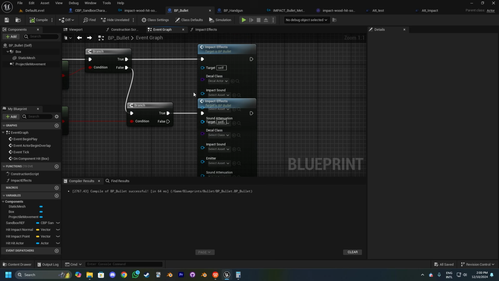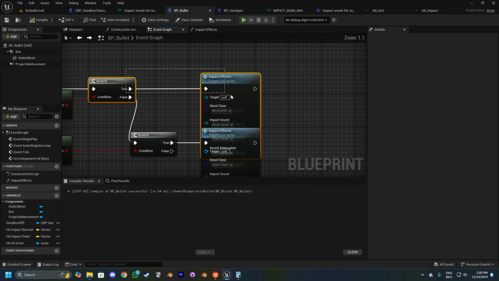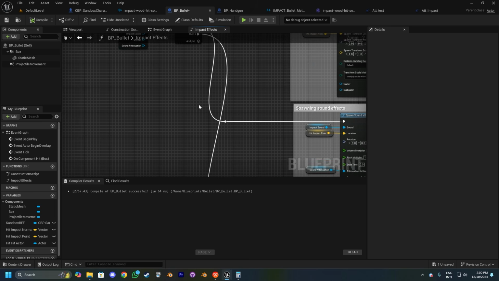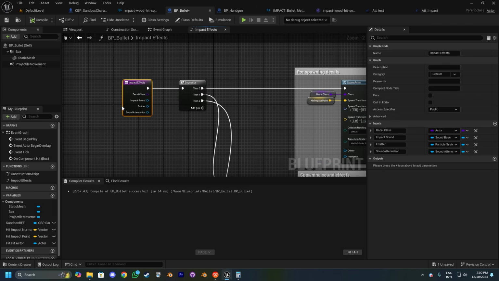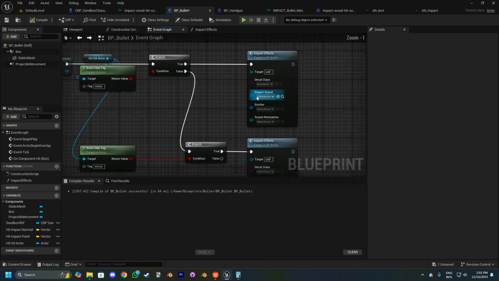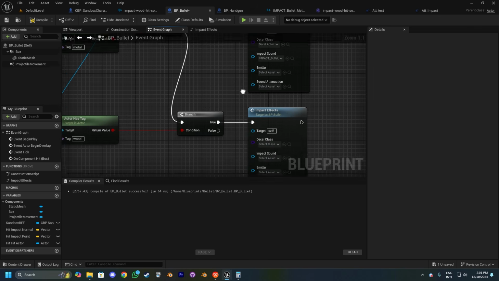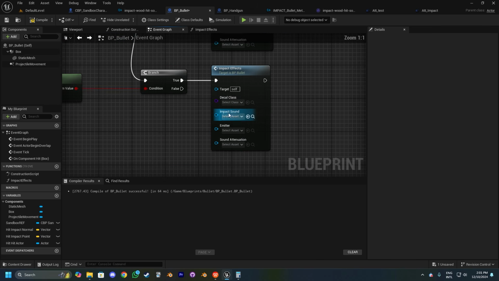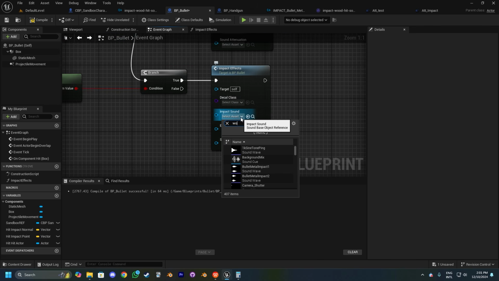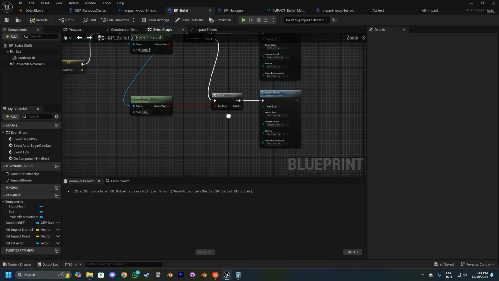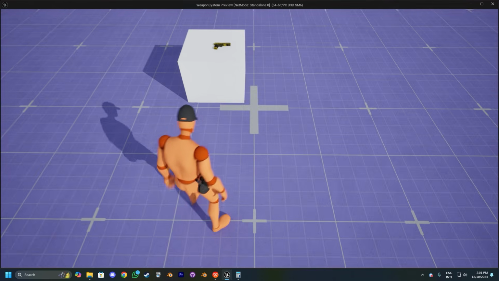So now if you go back, you're going to be able to see that we have a bunch of parameters that have been added as soon as we plugged the value pins to the inputs of the function. So here I'm going to select the impact sound effect again. In my case, it's metal. So this is mine. And for the wood, this is the impact sound effect that I have for now. And let's test it out to see if it works.